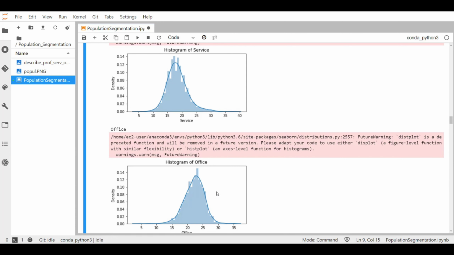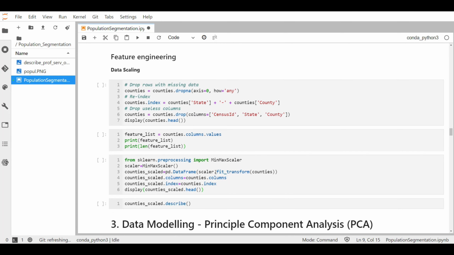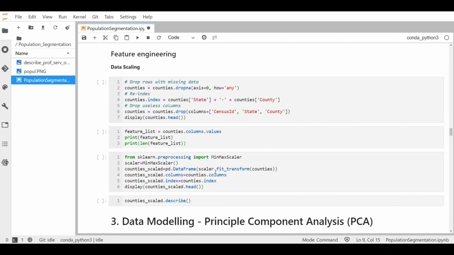Now moving on to the feature engineering part. First, we have the data scaling part. Let's combine some of the descriptive and referenced columns such as state and county and leave the numerical features column. We can now set the state and county as an index, and the rest of the numerical features become the attributes of each unique county.